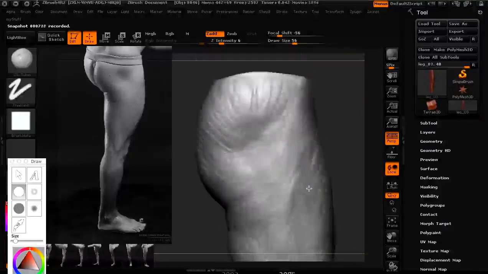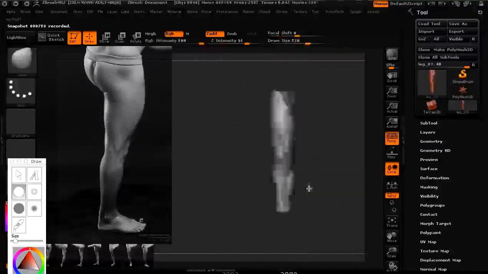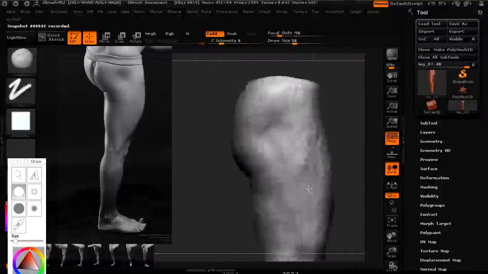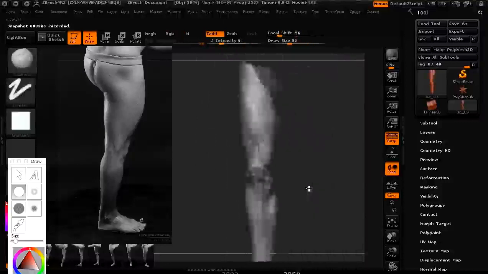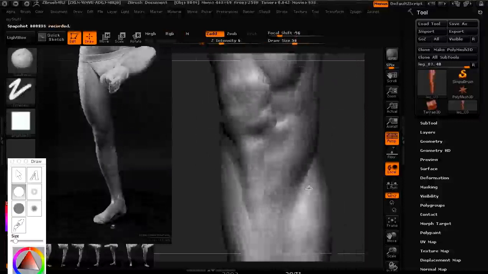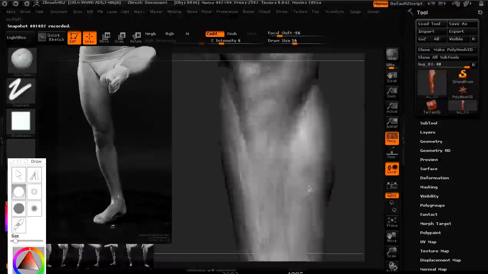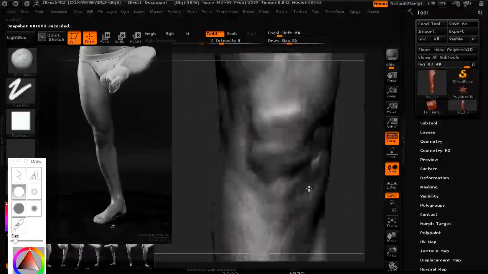Okay, forward and forward, filling in the fat. I'm just going to play this forward at regular speed and just make a comment when necessary. It is literally just refining right now.